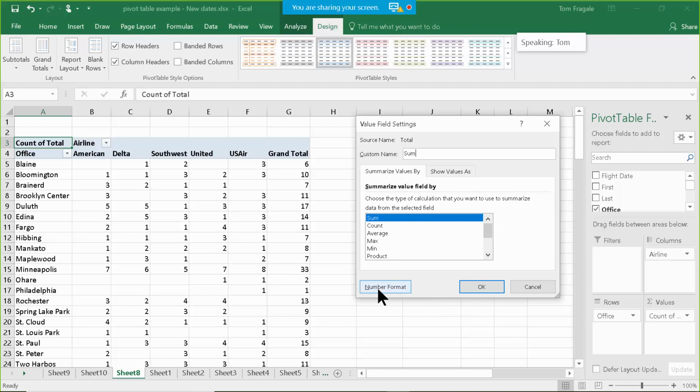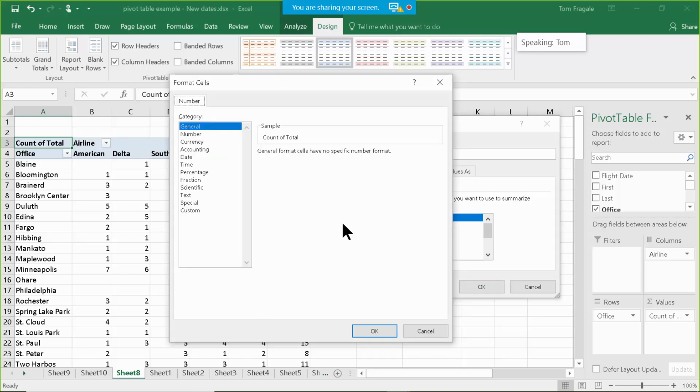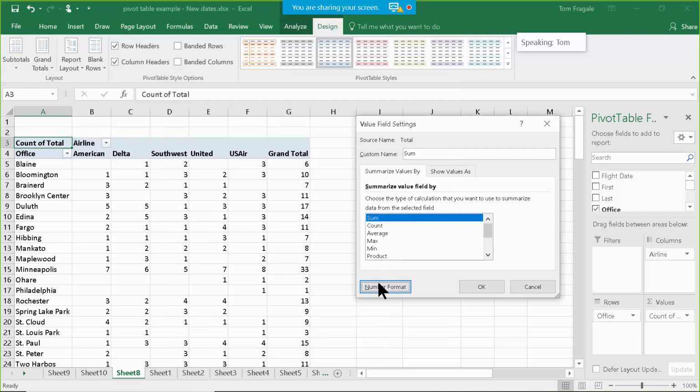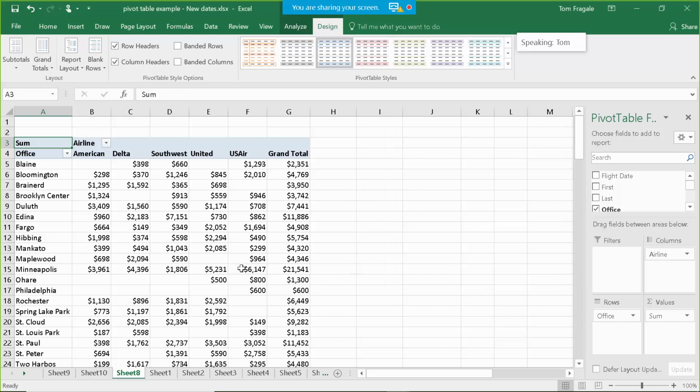Another thing that you can do in that window is you can change the number format. So if I pick on number format, then you have your classic number formatting screen. So for example, I'll pick on currency with 0 decimal places. So I'm going to click on OK. But the main purpose of this window is to change the type of calculation. This time I picked on sum. I'm going to click on OK. Now you can see how the numbers are back to sums, and you can see they're in currency format with 0 decimal places.